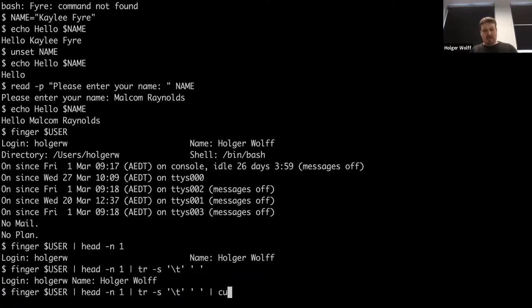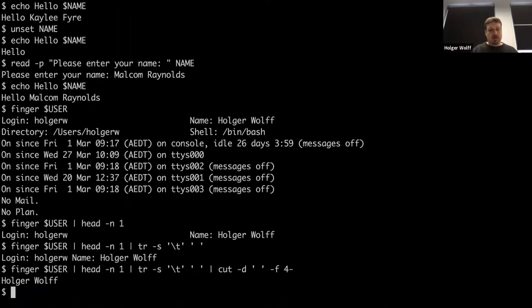And then we can use yet another filter. The cut command basically cuts up the line according to certain delimiters and separates this line into fields. In this case, I use a delimiter single space, and I say print the fields four and the following. 1, 2, 3, 4, 5. So now we have our name.